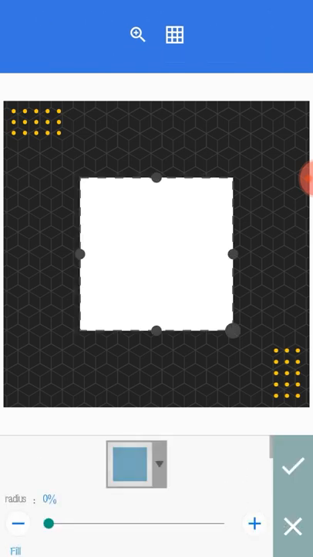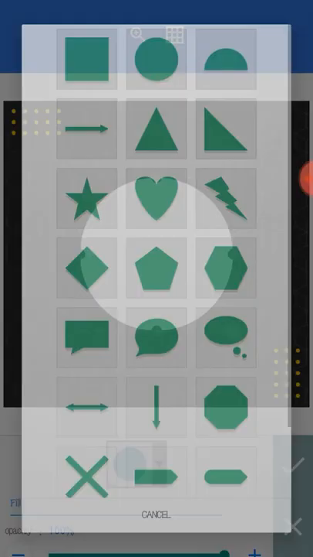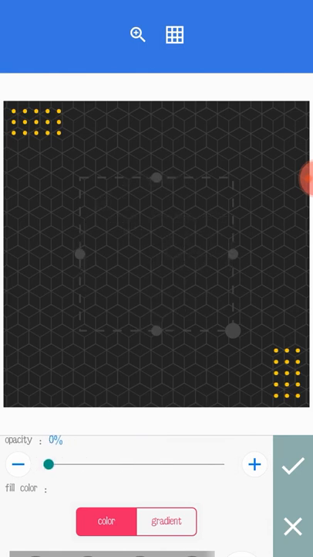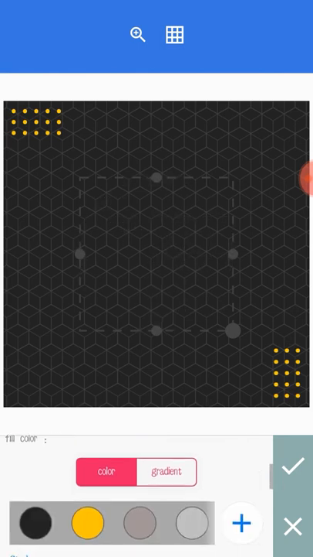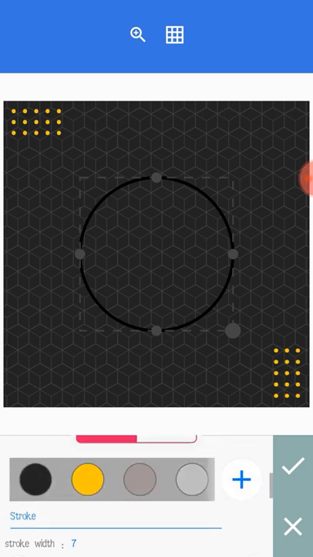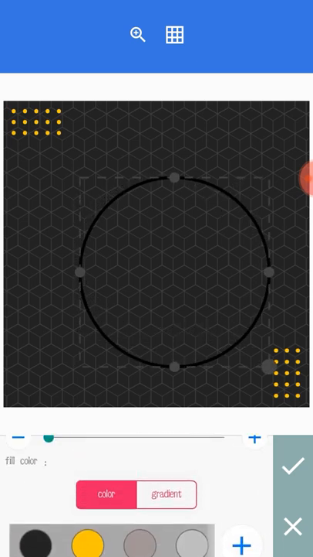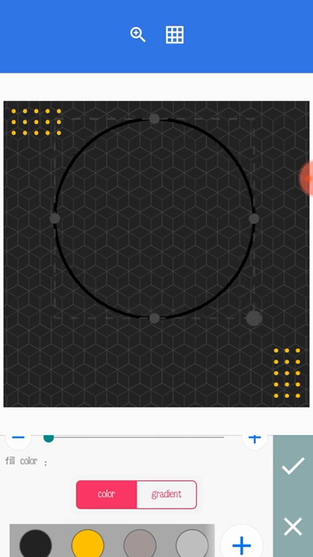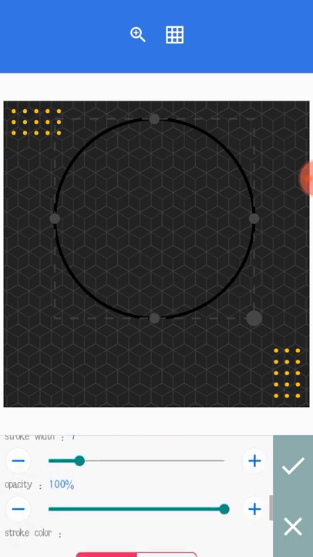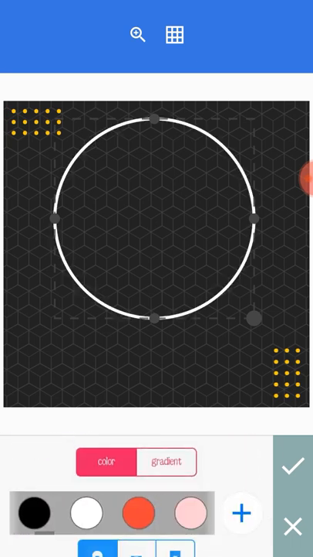Okay, so I insert the circle shape I want to use. Then I reduce the opacity. I increase the stroke to say 7. 7 is okay. Then I increase the size a bit. Okay, so then I change the color of the stroke to white. Sorry, stroke color white.